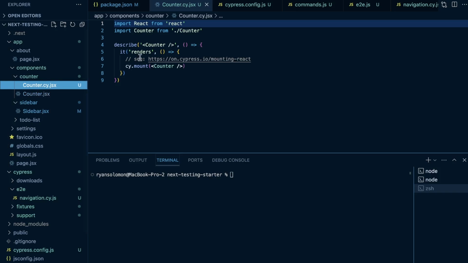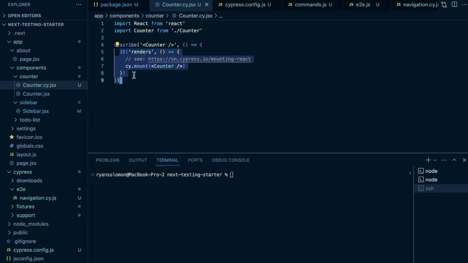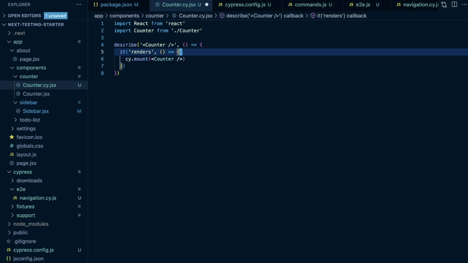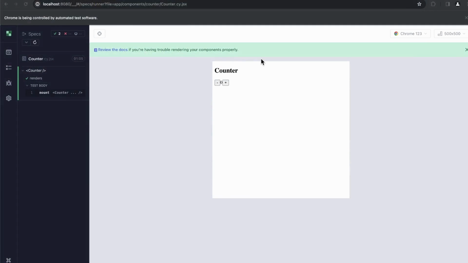So here you can see the basic test that it gave us. It has our counter component in the describe block, and then it has it blocks here for our individual tests, just exactly what it did for our end-to-end tests here as well. So here it mounts our counter component. So here we can do a very similar thing that we did earlier. So what should we see?